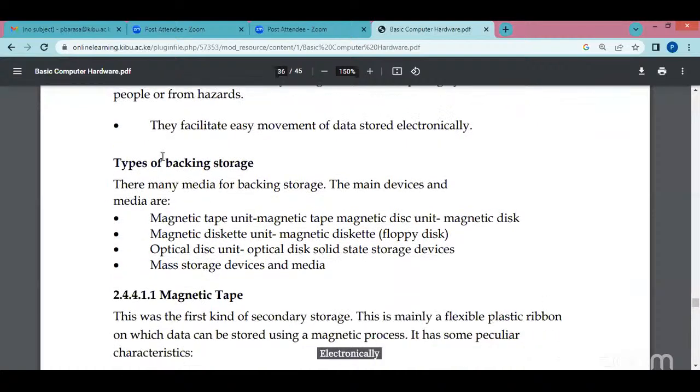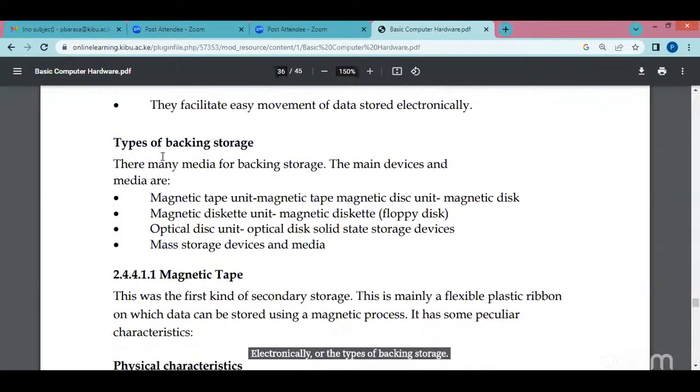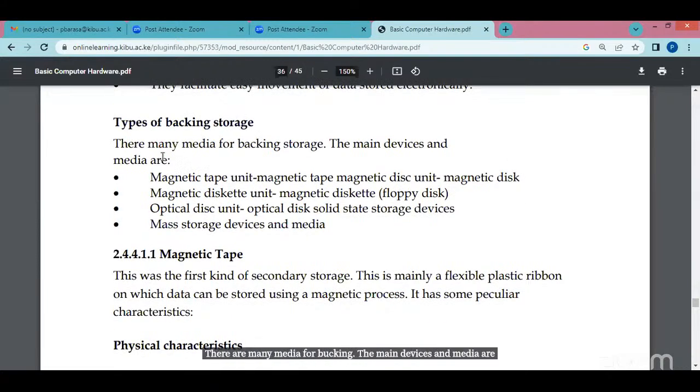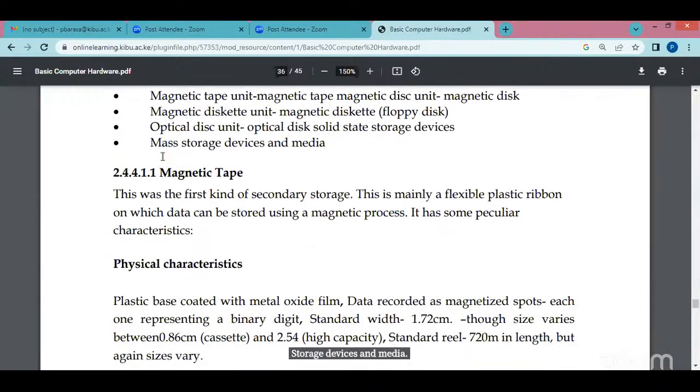For the types of backing storage, there are many media for backing storage. The main devices and media are magnetic tape unit, magnetic tape, magnetic disk unit, magnetic disk. We have then the magnetic diskette unit, which is the magnetic floppy disk. Then you have the optical disk unit, which is the optical disk, solid state storage devices. Then you have the mass storage devices and media. So we are looking now at what we call the magnetic tape.